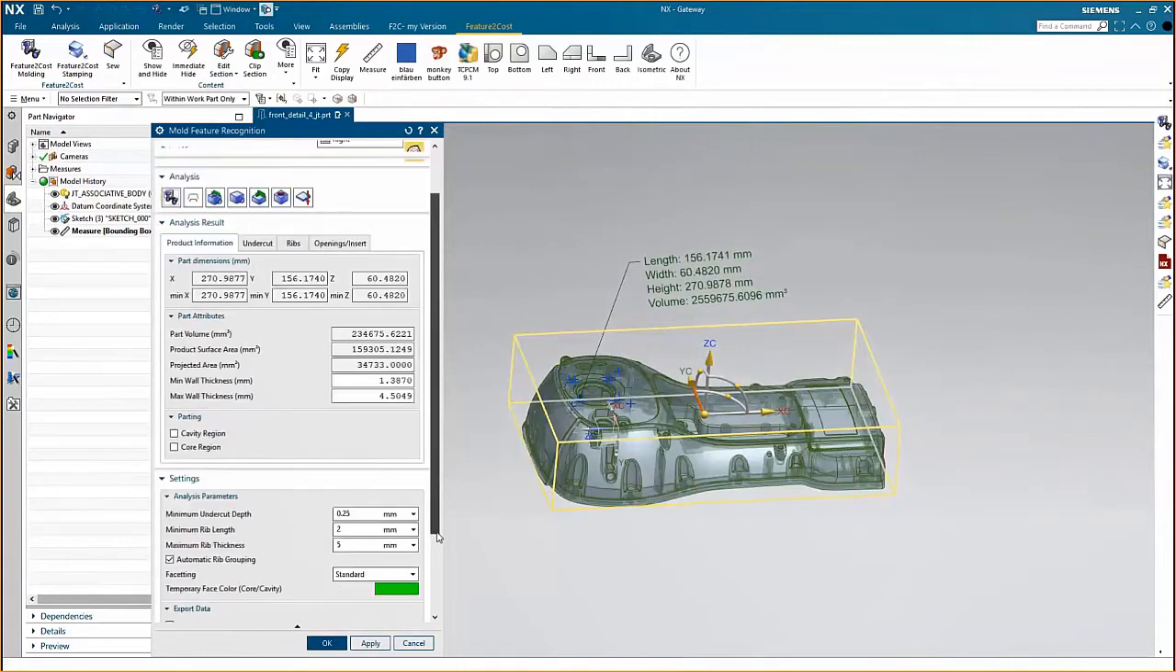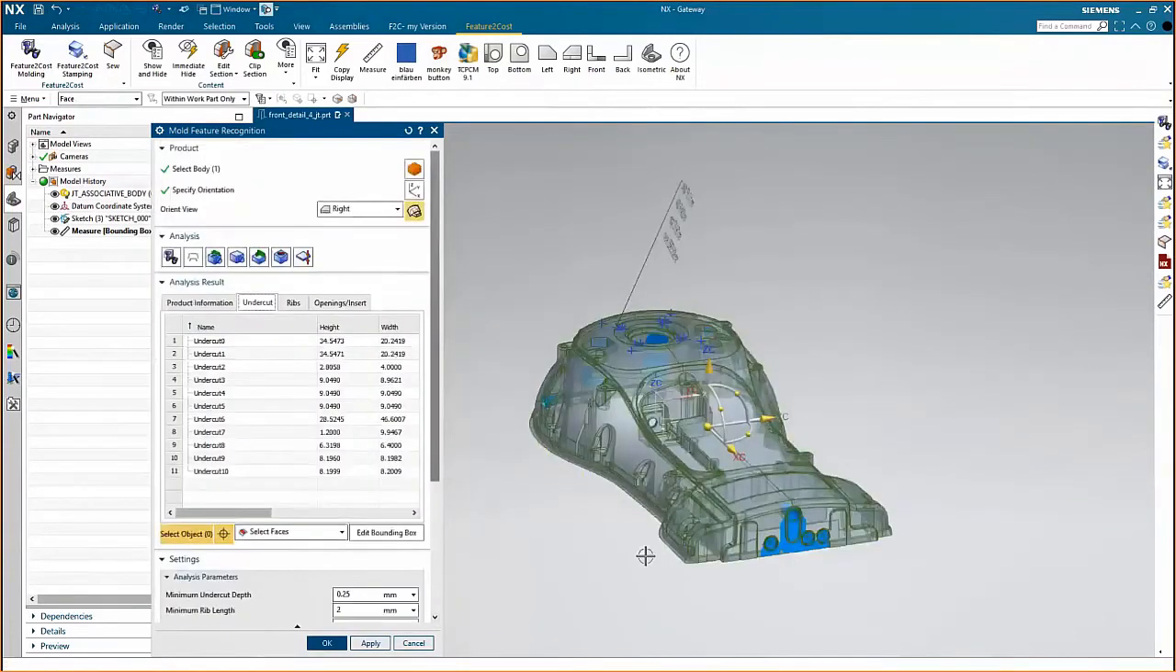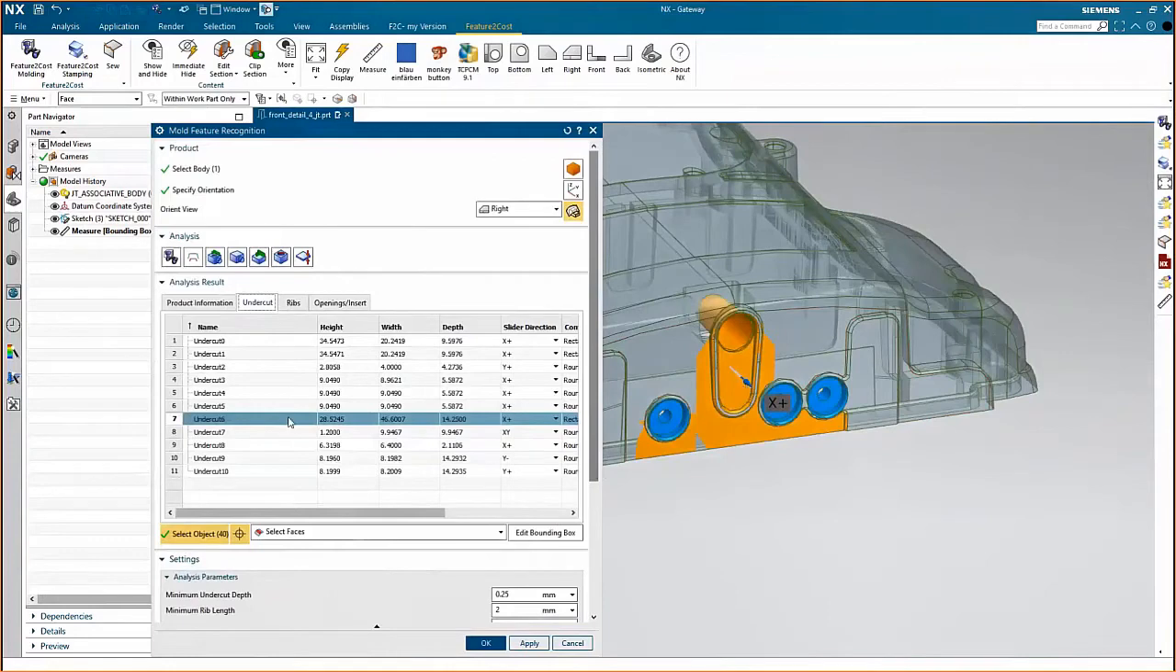and the system automatically identifies the part dimensions and the attributes, and we can export the data to a desired folder. Now we have here the undercut already identified. We see here some undercuts which we need a slider with. It's in X plus direction. That's the undercut. We can change the side direction if we want to do that.